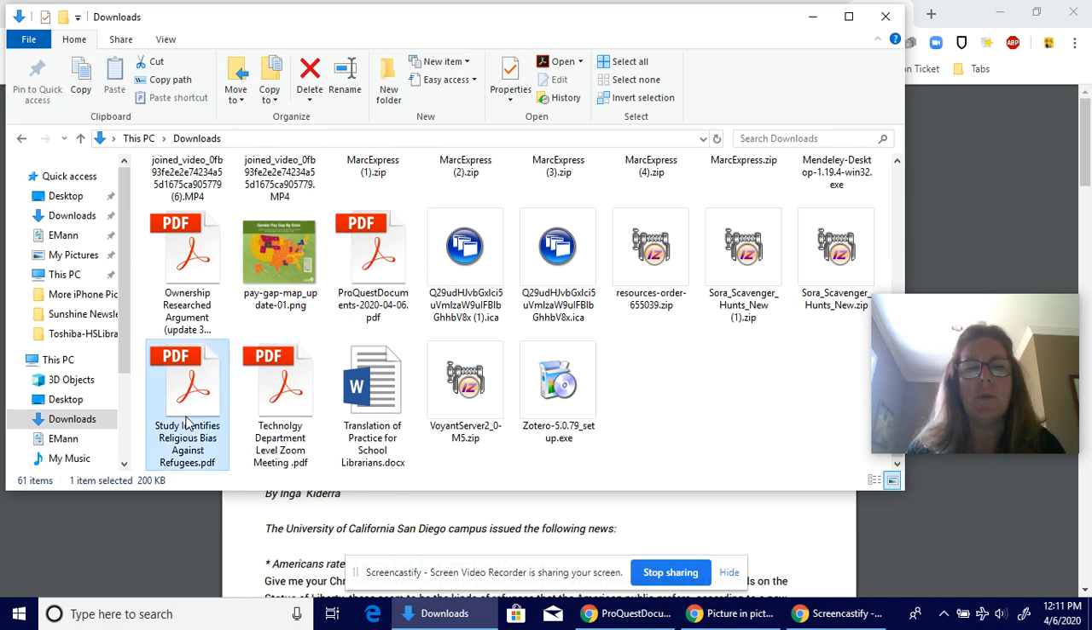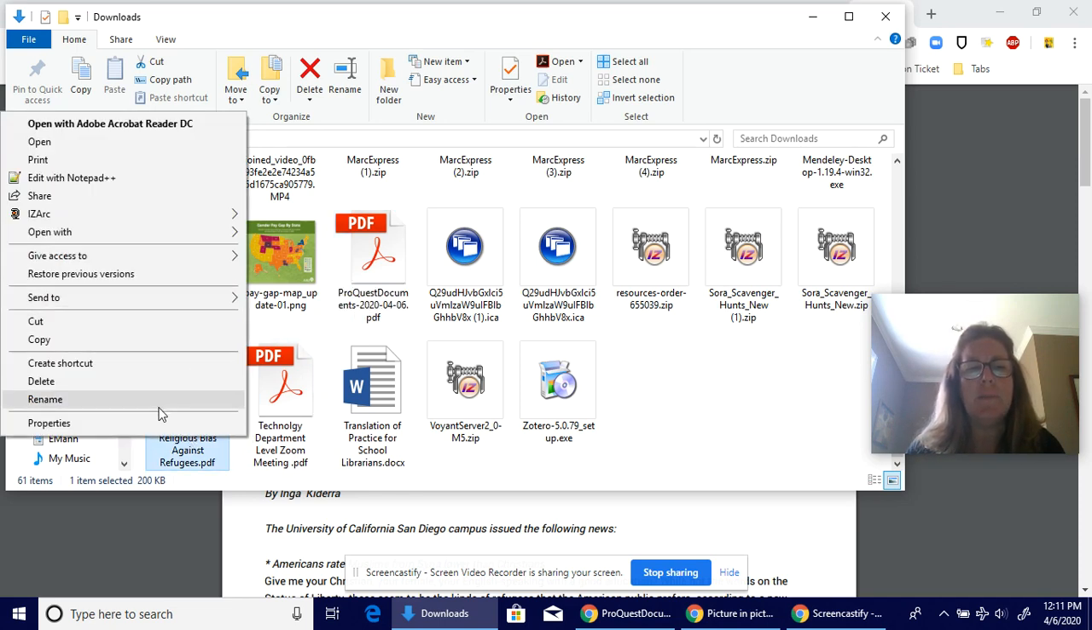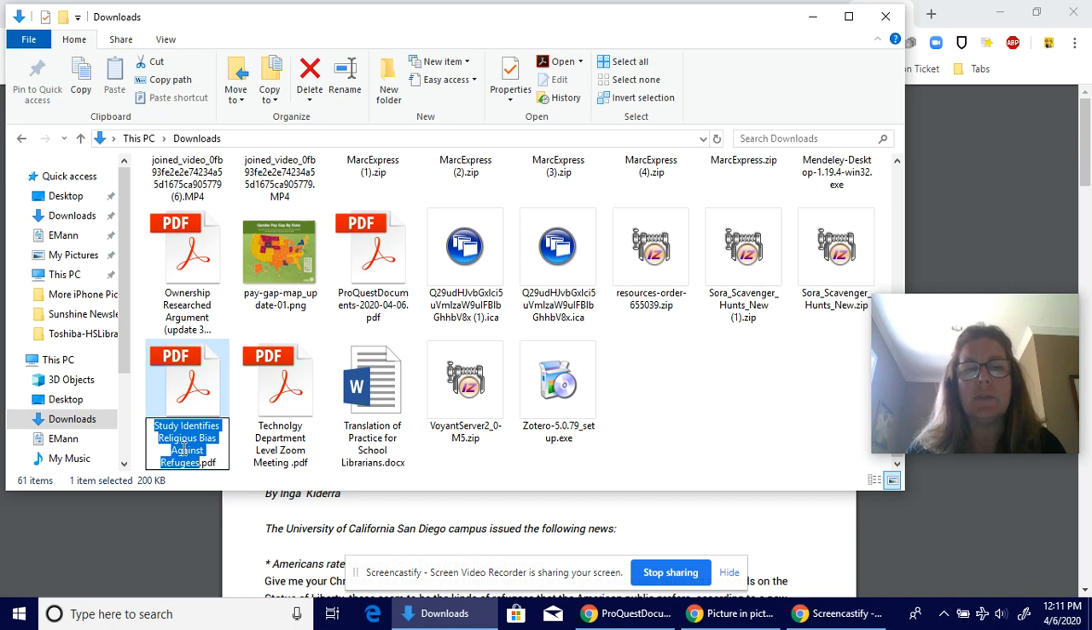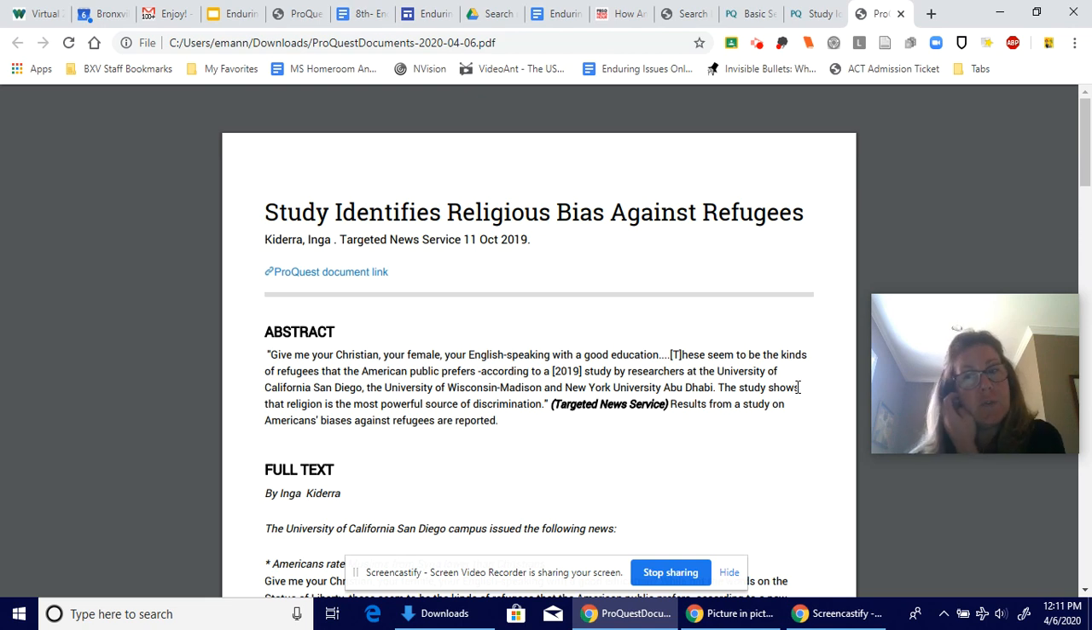So I did that over here already. You'll see I already renamed this one. And I actually put the article title in, Study Identifies Religious Bias Against Refugees. That way, when I need to retrieve it later, I can get back to it.